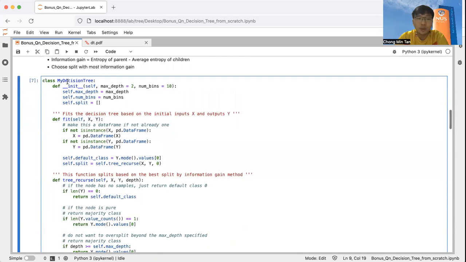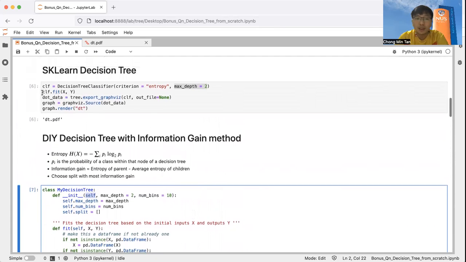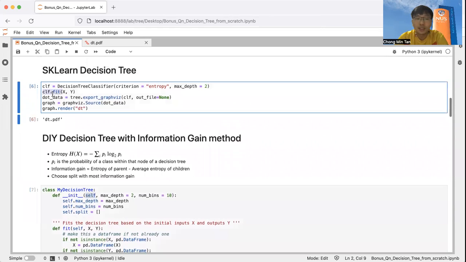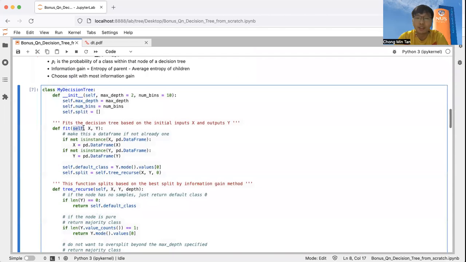So just take note, when you define a class, you need to define everything here with self, so that you can later on do things like clf.fit. With the self function, you can actually call yourself and then call this function. That's the purpose of the word self here for the function. Okay, so we fit x and y.